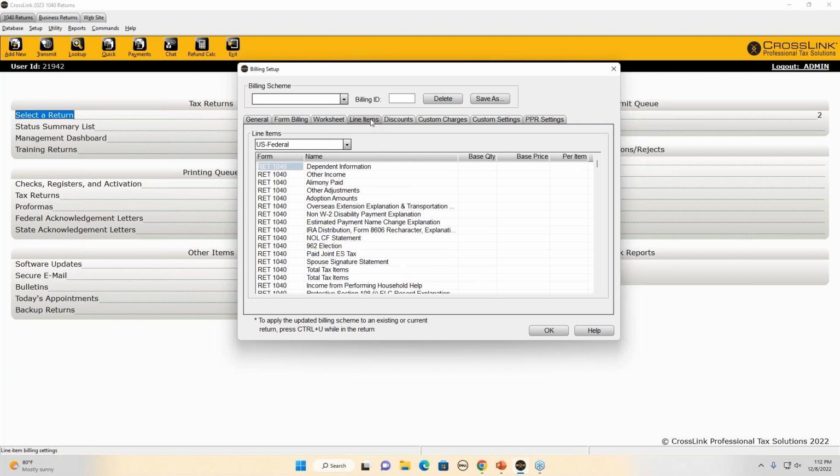Same thing for line items. If you want to bill on a particular line item on the 1040, let's just say alimony paid, and I put in $75. That means when I go ahead and fill out that line item, $75 is going to be added to my invoice. Okay?